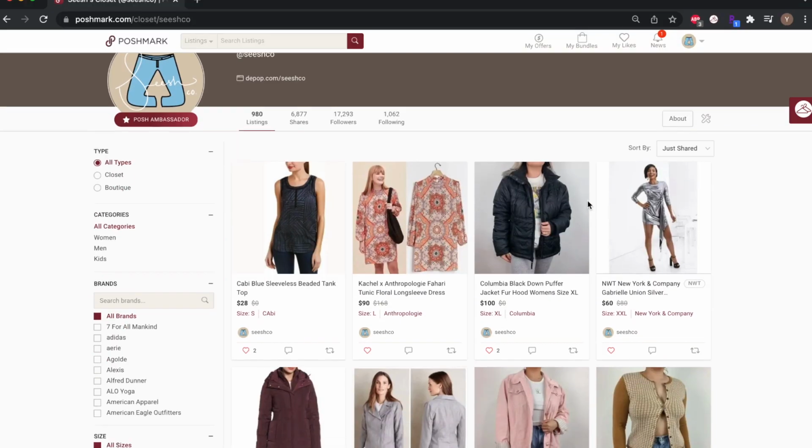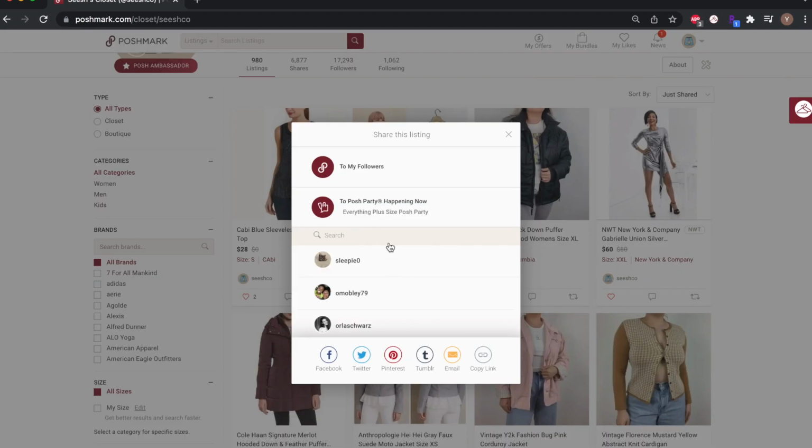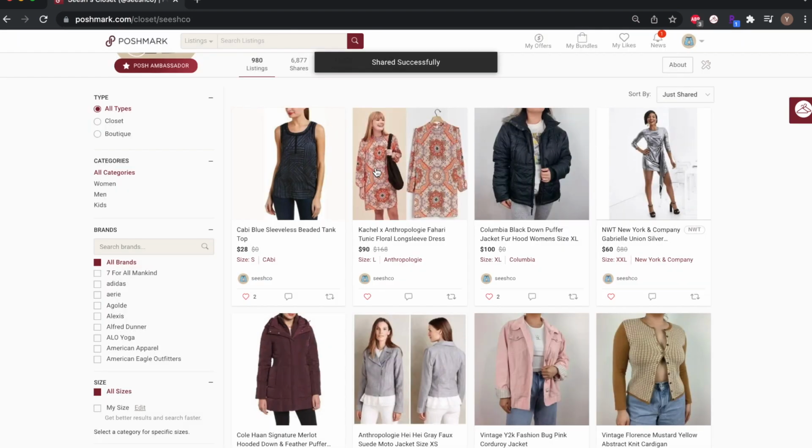You go to your closet and there are 3 buttons on each item. There's a heart, which means you're liking an item. There's a comment. This is the share button, so what you would do is just click it and you can share to the Posh Party. I feel like the more important one is to your followers, so you just click that and it will update.